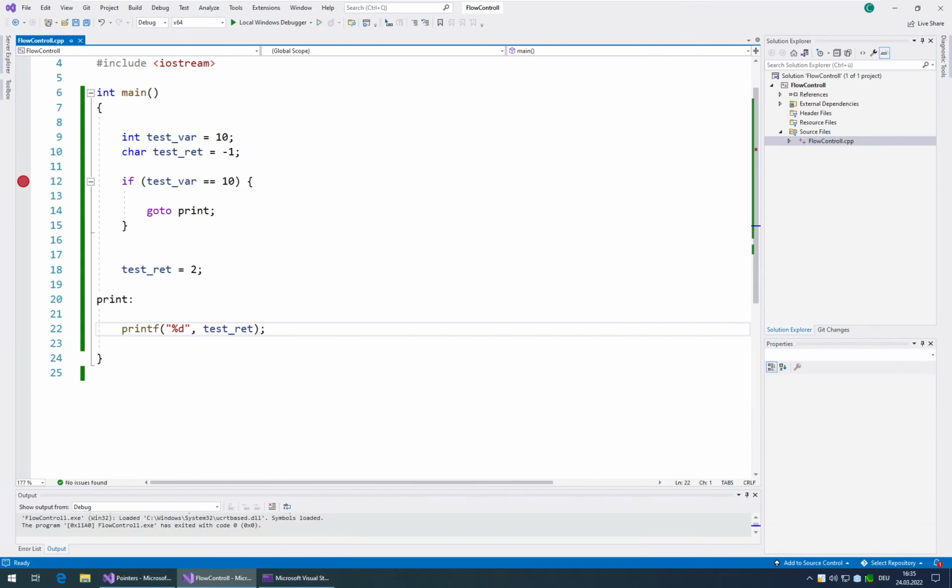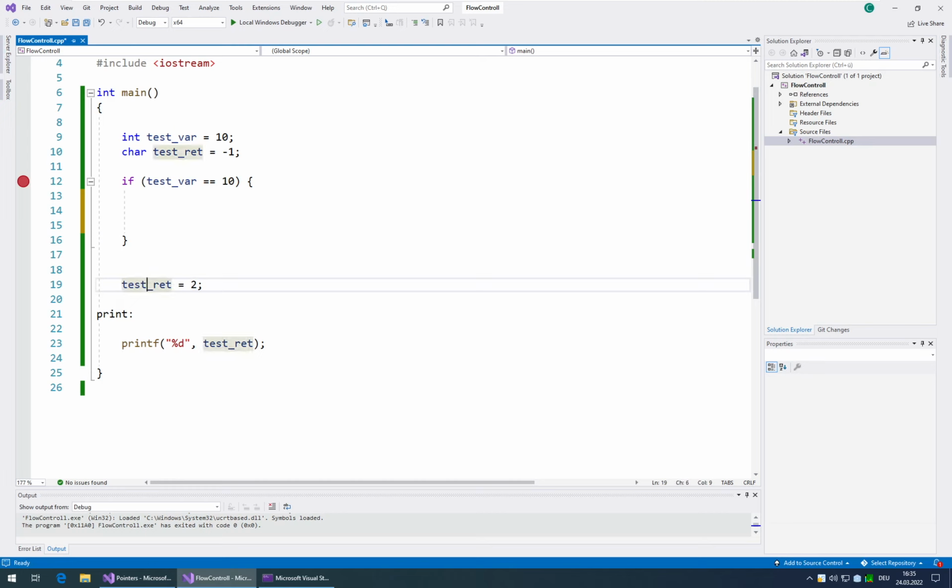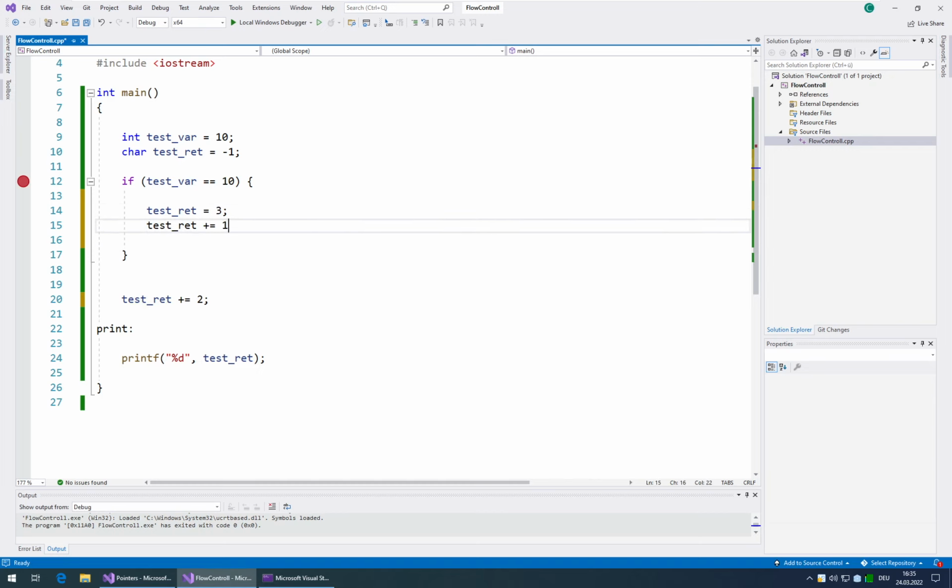But the more interesting thing is, of course, that we can here not just have a goto, but we can, for example, make this plus equals 2, and then here we can have this equals 3, and plus equals 1. So just for the demonstration, we can have here an arbitrary amount of code, and we can have here another if with another code block and another and another. So these things are cascadable arbitrarily.